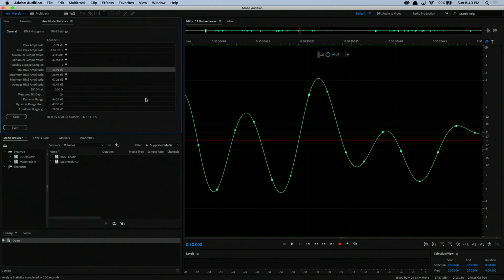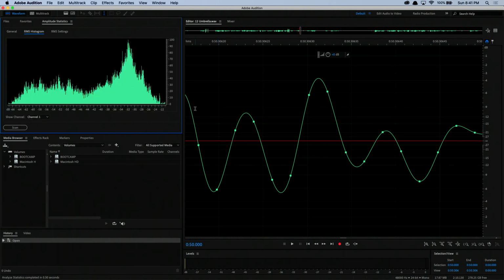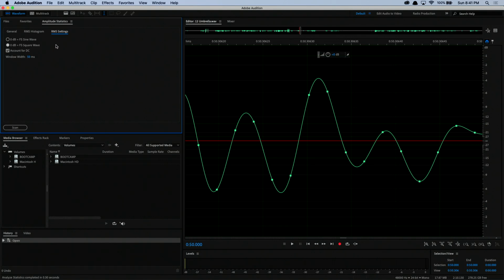Total RMS amplitude. RMS stands for root mean square. It's basically a way of averaging over time. Let's just show you. Here's a histogram. This is showing you where your audio clip is in terms of amplitude throughout the part that we measured. You can see that the majority of it is sitting somewhere around minus 32 dB. But this is averaging it over time, and you can identify how you want it to do that calculation.